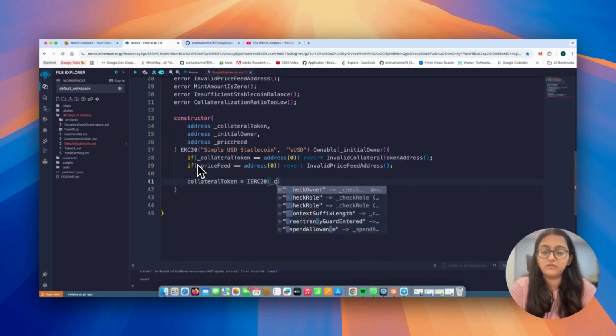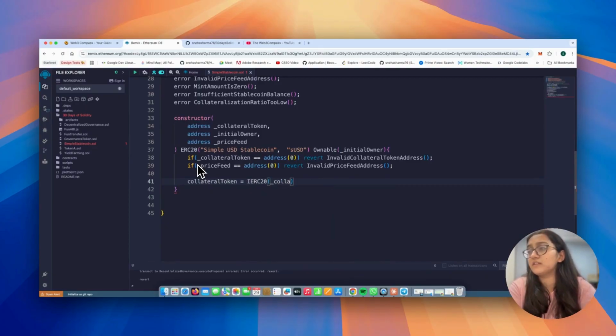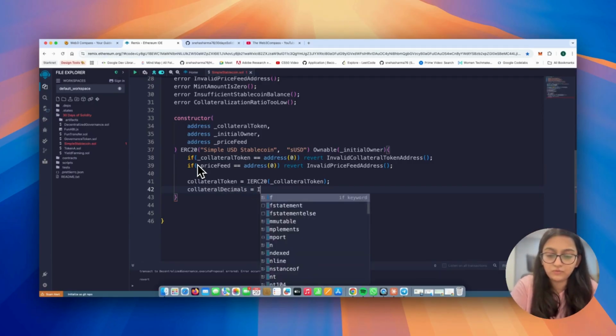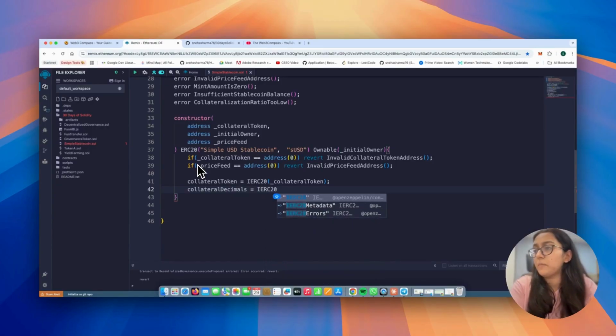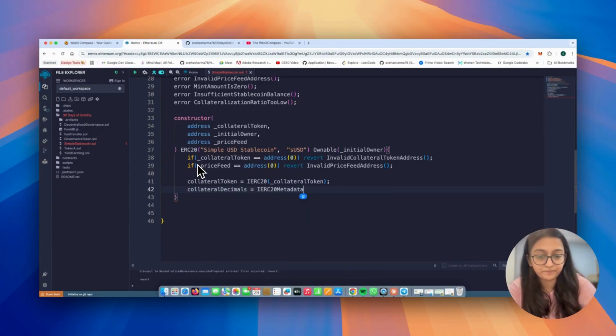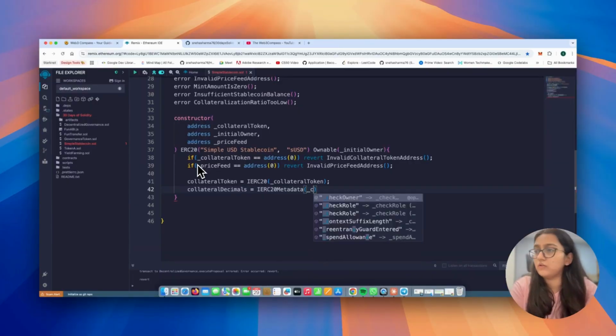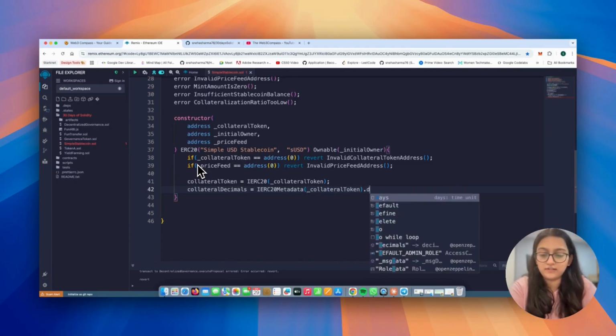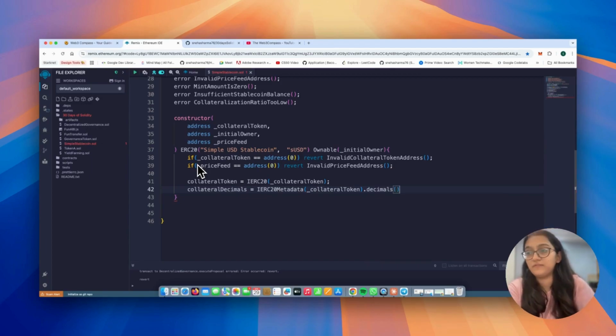Now we have done this so many times that I don't think I need to explain this. I mean, I will anyway. Collateral decimals is equal to IERC20Metadata, and we say collateralToken.decimals. That is how we get the decimal value here.